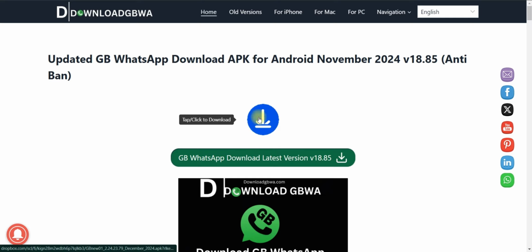Tap on the ReviewQuasar APK file to start the installation. Now, follow the on-screen prompts, and when it is downloaded and installed successfully, you can launch the app and log in. And that's it, guys.